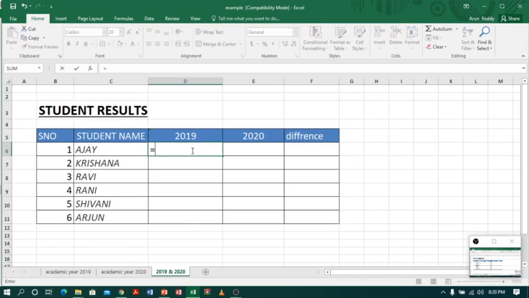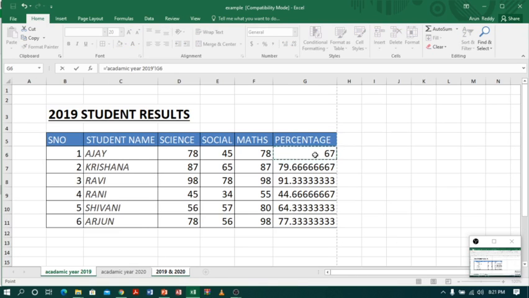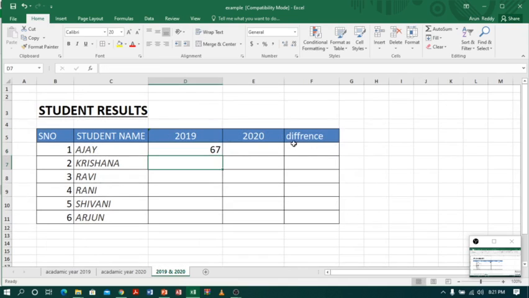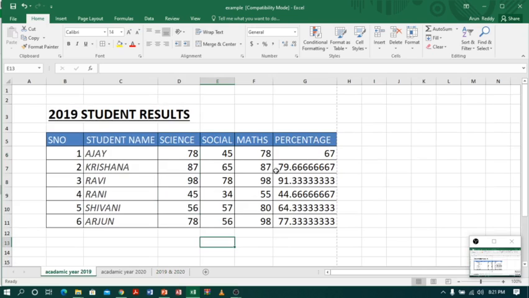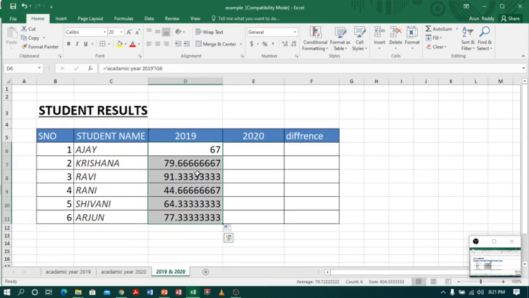Just click equals to, go to the 2019 sheet, select the percentage, click enter. Nice, you can see now I got the 67. Now let me drag this one. Yes, now we can compare 67, 79.6, 91.3. The same will reflect: 67, 79.6, 91.3. Nice, right? Let's do the same with the 2020.